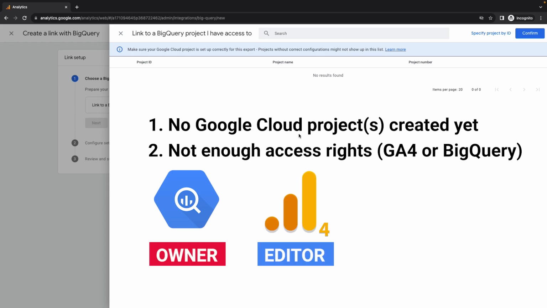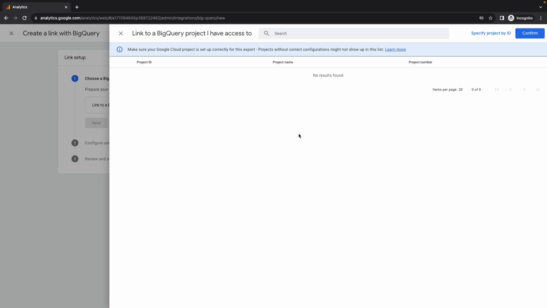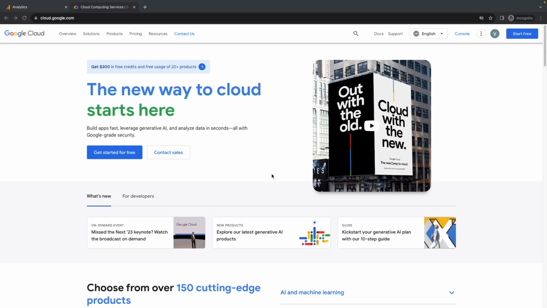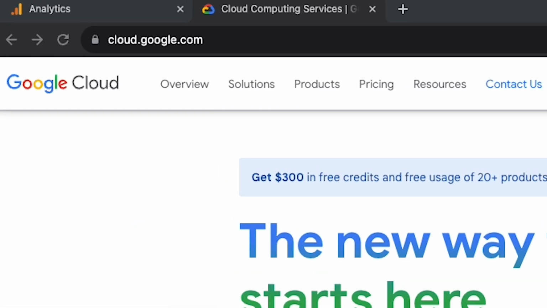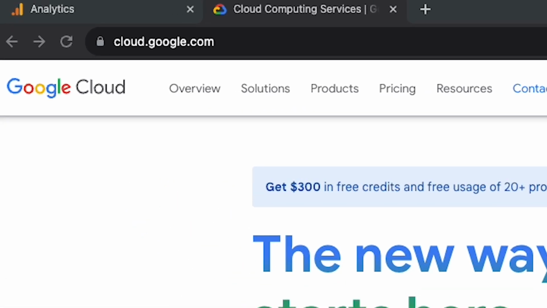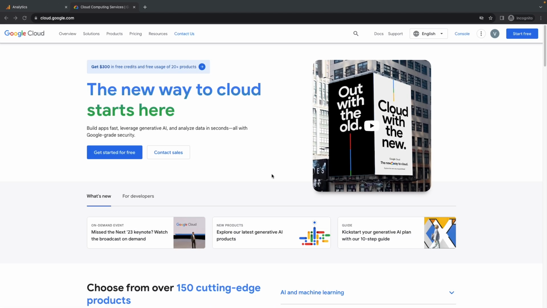Analytics property. If somebody else already manages BigQuery or other Google Cloud projects in your organization, then it might be easier to grant that person edit rights to GA4 and ask them to create this link. Otherwise, you will need to set up a Google Cloud project on your own. To create a new Google Cloud account and a project, go to cloud.google.com and sign in with your Google account. It should be the same account where you have at least edit rights in Google Analytics.